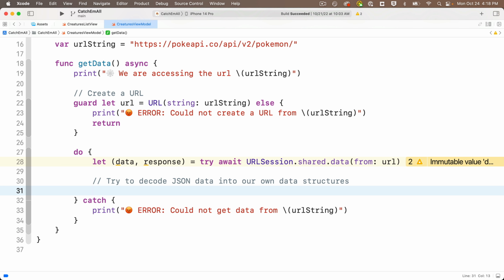So in the do clause here, after we get the data and response tuple, we'll say guard let lowercase returned, and I could call this anything in here, but a lowercase version of the uppercase struct name is the convention that I want to keep, and we're about to decode the capital R Returned struct, and we'll set this equal to try question mark, and remember the try question mark here just means that if we throw an error, we'll just return nil, we'll ignore the error.